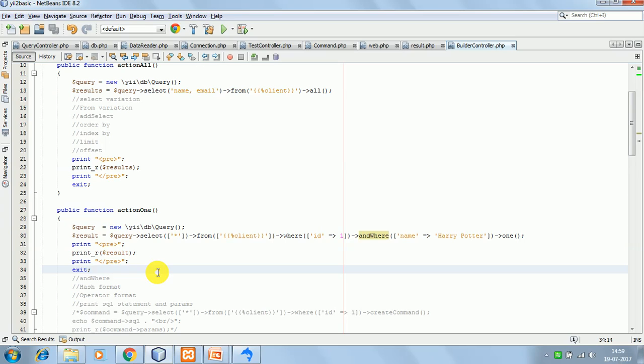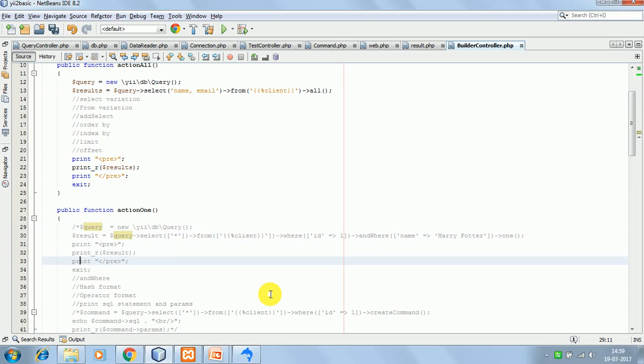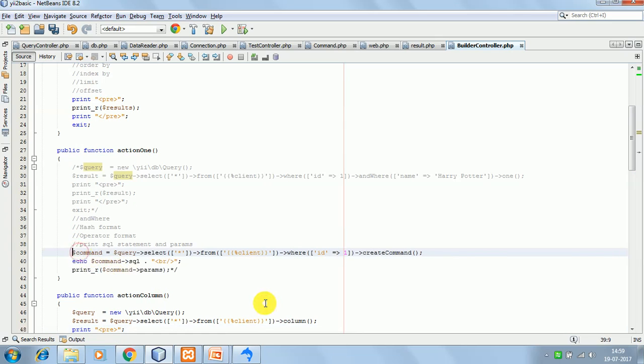Now let's say you're writing this query using a query builder, and you want to print the SQL statement and the params corresponding to it, which you are passing in the where clause. So how would you do that? You can do it in this way. I would just comment this code and uncomment this code. Here you have written the query using query builder, and then you call the createCommand function on it, which would return you the command object, and then you can print the SQL and the corresponding params. So now let's look at the output on the browser.